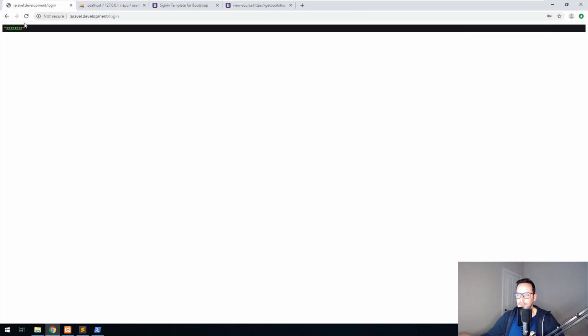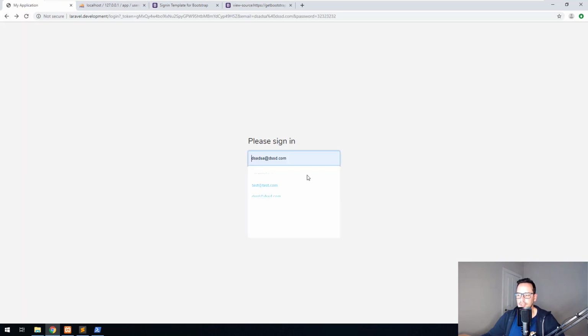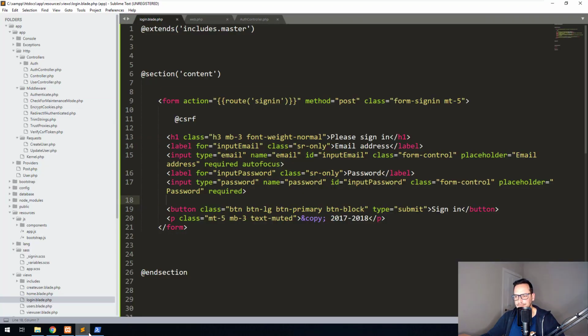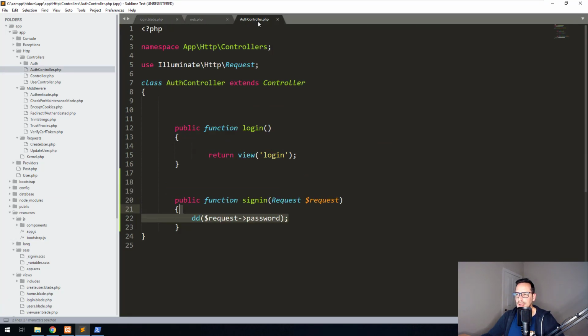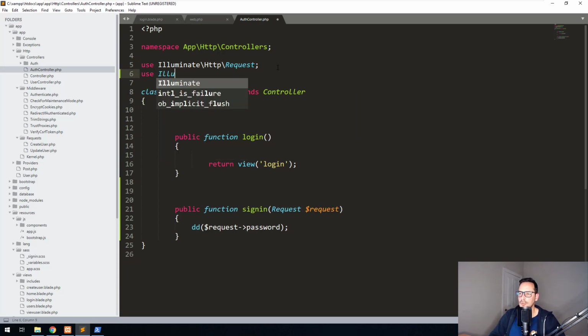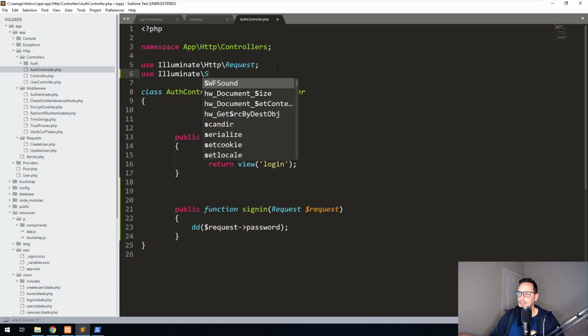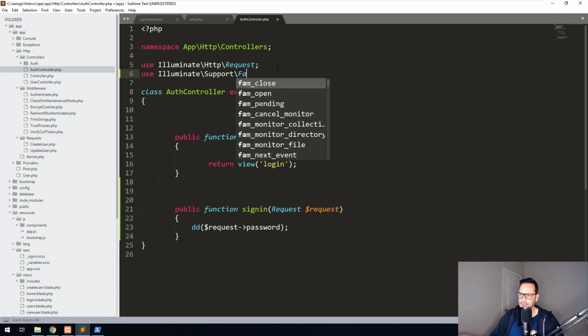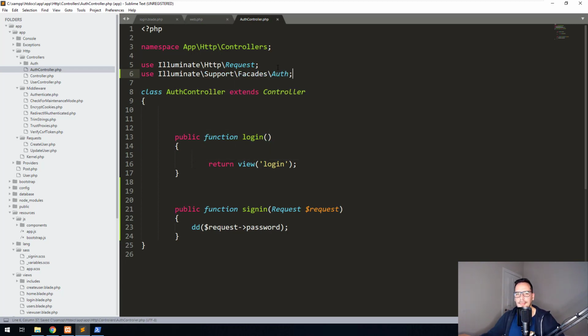Remember me is gone now. So now what we want to do is we want to try and authenticate this user. Laravel makes it very easy for us to do that. If we go back into our auth controller, we firstly need to include the auth facade or the auth helper. So to do that, we need to do use Illuminate Support Facades Auth. And that's going to allow us to check if someone's logged in.